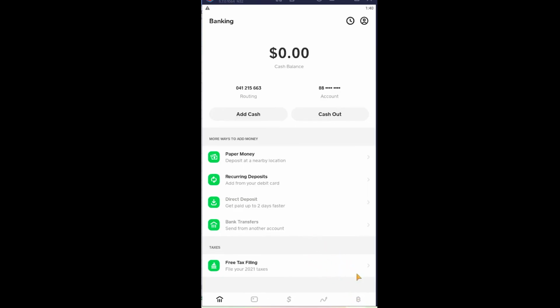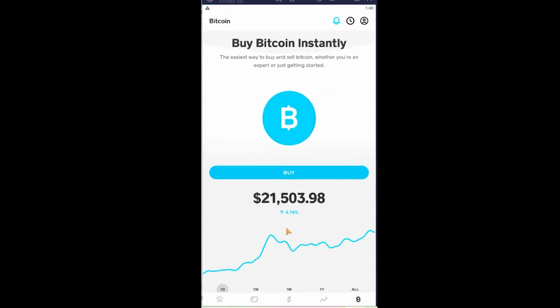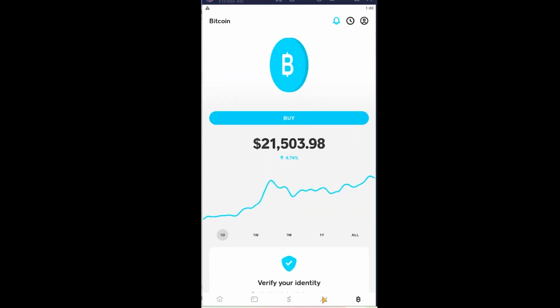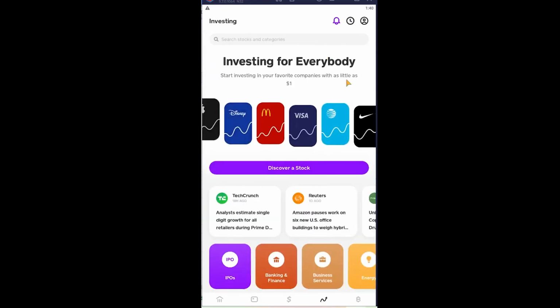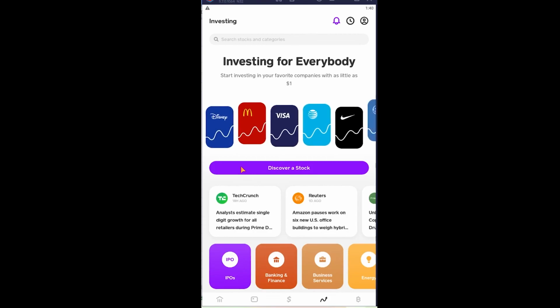You can also buy crypto on Cash App by going on this sector and buying whichever crypto you want. For a stock, you can go over here. So yeah, these are all the basics of how to use Cash App and how to set up Cash App.